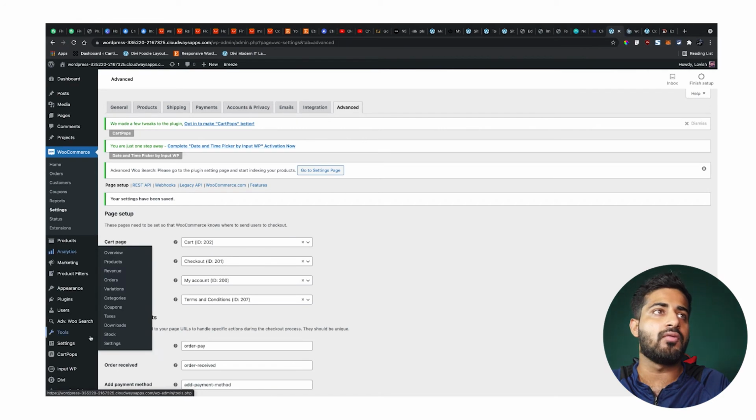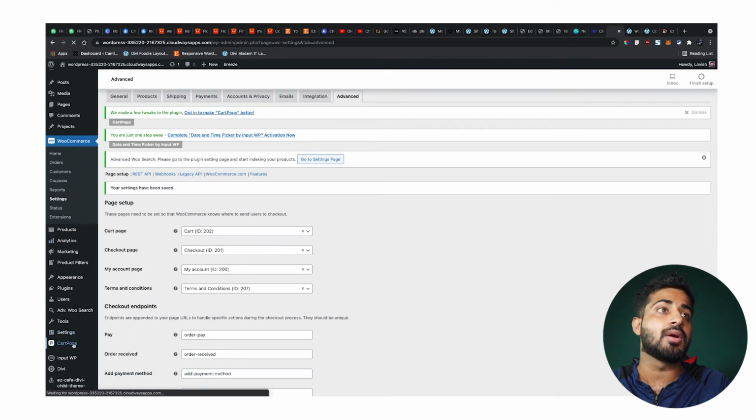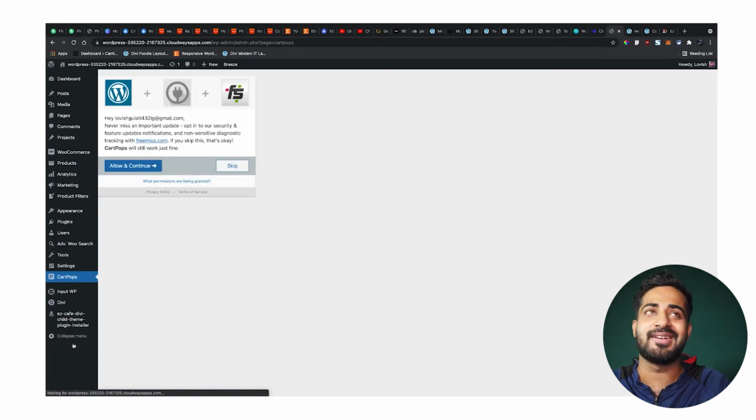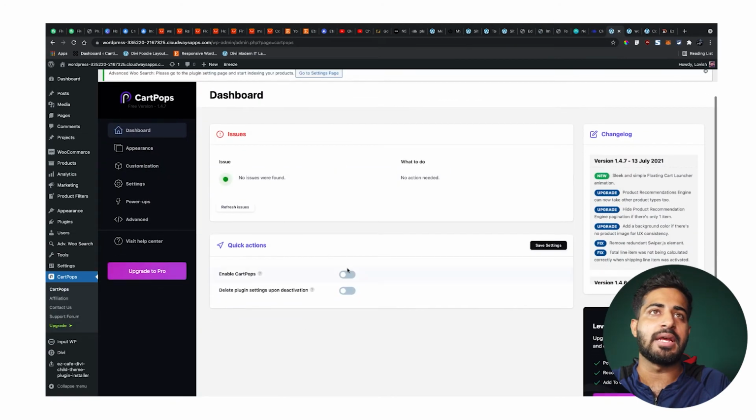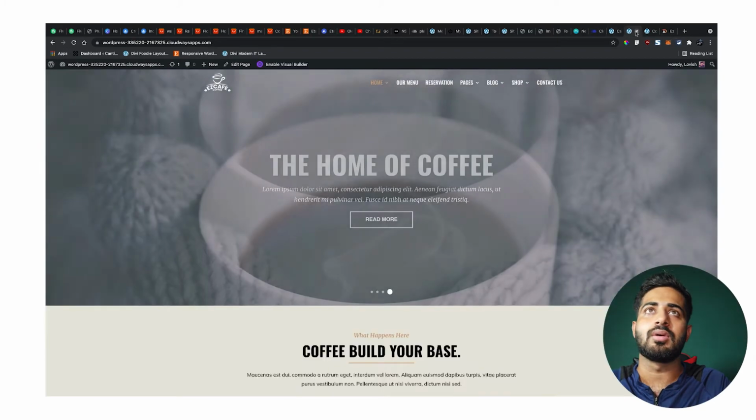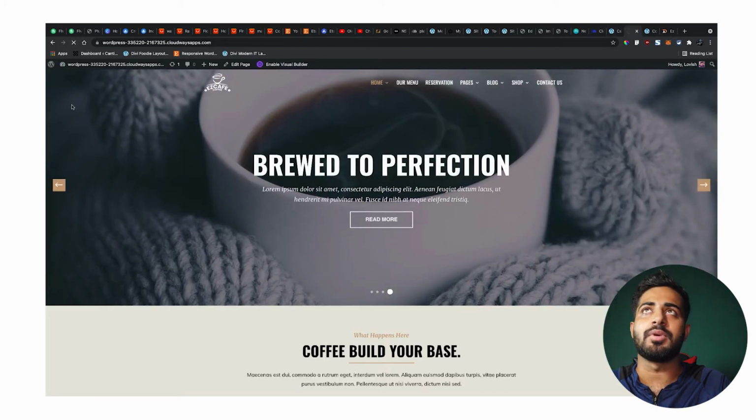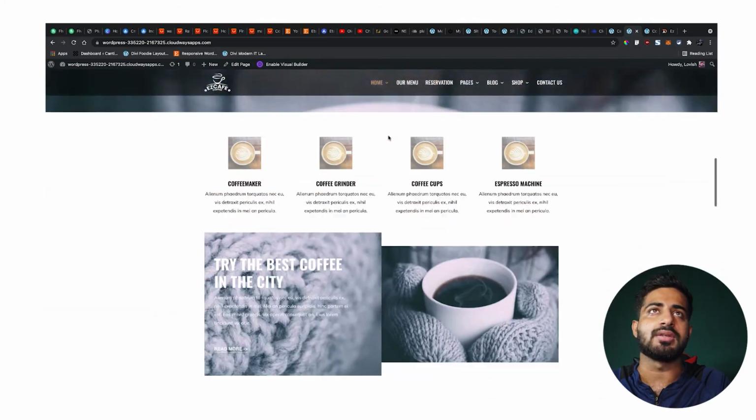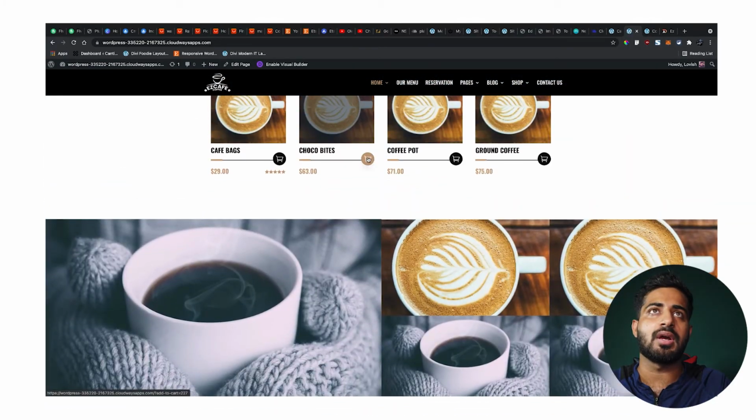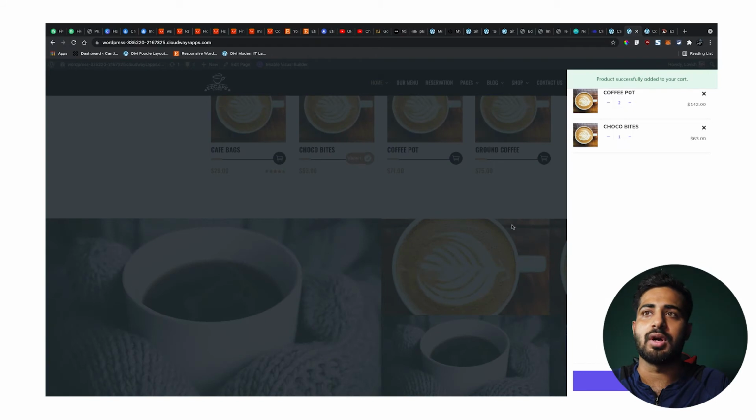Now let's go to the cart flows and fix that. Actually, cart pops, sorry about that. So allow and activate, then let's enable the cart pops, save changes, go over here, refresh the page. Okay, I guess, yeah, no problem. So let's add a product again to the cart. Now if you see, you can see, let's check out.